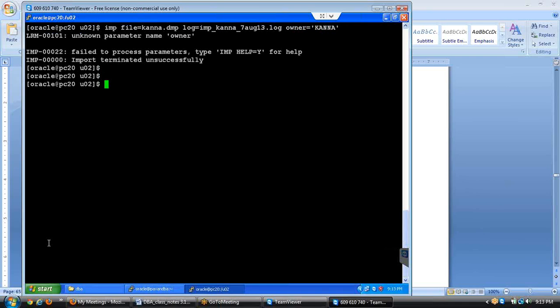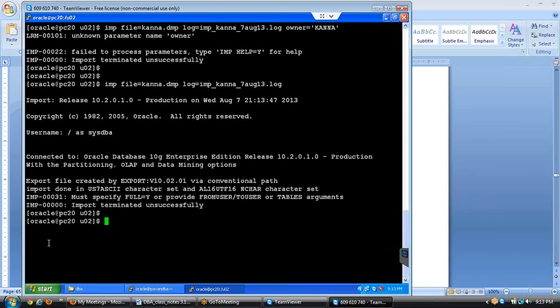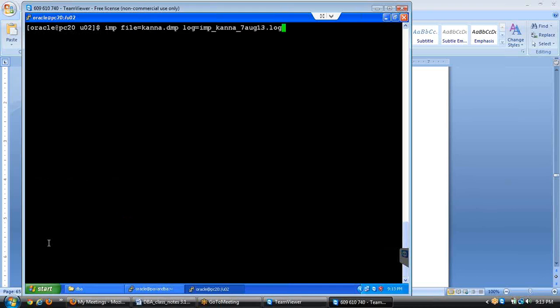No, sorry, owner is not there. So we can simply say this. So you don't require to specify owner equals to. So just say /sdba. Oops, sorry. You need to specify this one from user and to user.